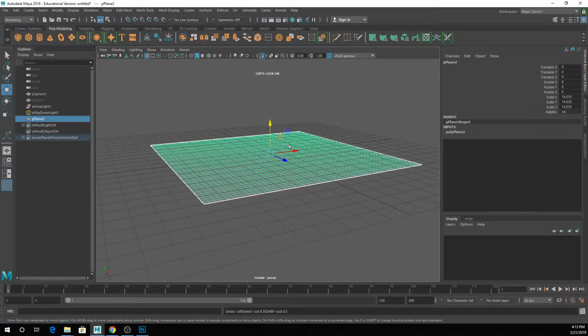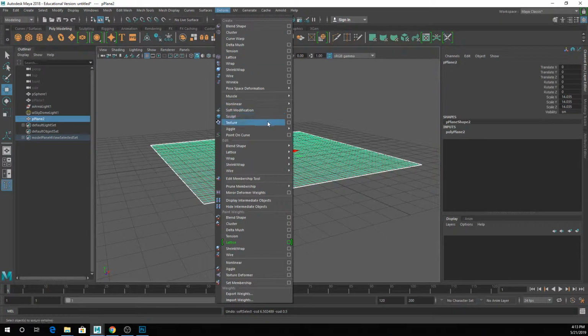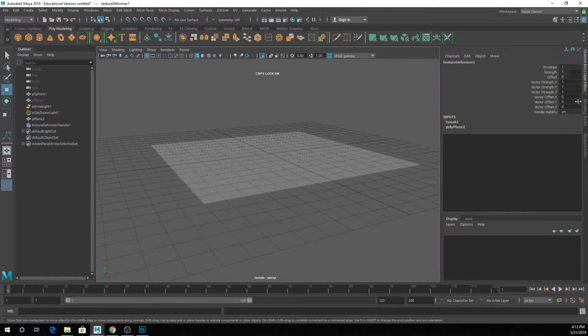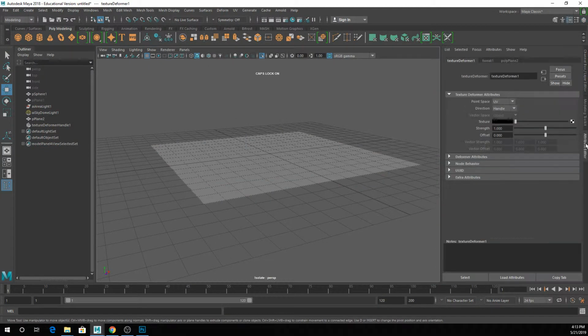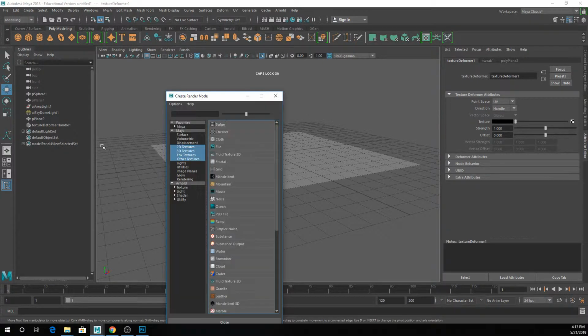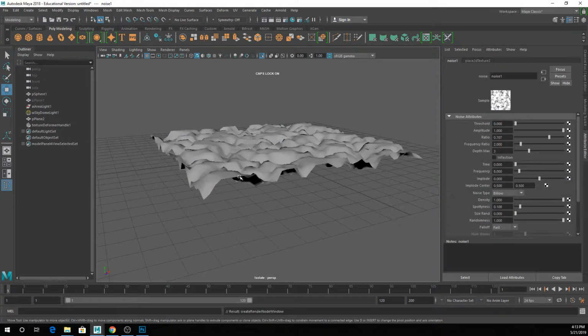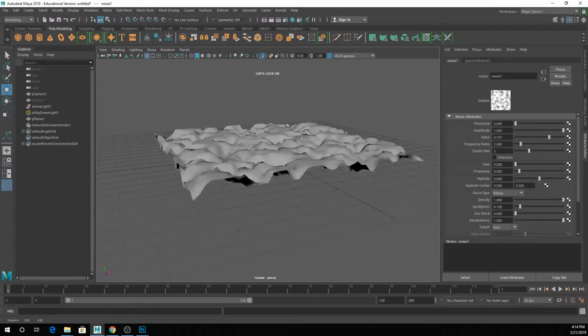So the other thing that I usually end up doing, and this works really nicely if you're just doing a little field with a little bit of variation in it, you can use this to make fake water, is just using a texture deformer and applying a little noise map into the texture. So again, just noise map. You can see I now have a super lumpy ground.